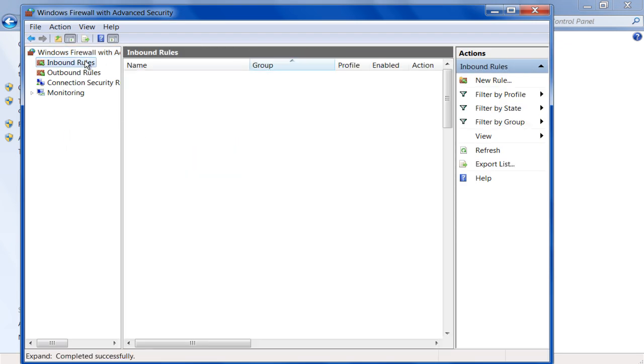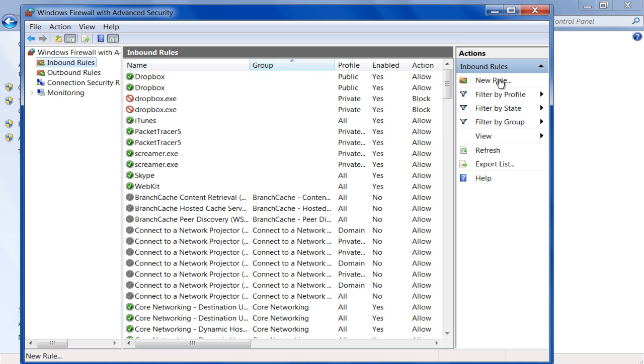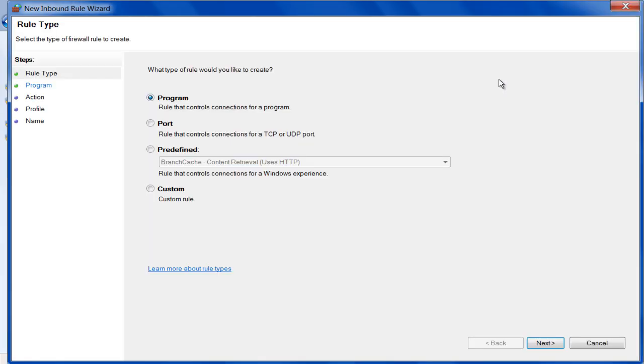Now click on the Inbound Rules tab from the menu on the left corner, and click on the New Rule option available in the menu on the right side of the window. Once done, choose the Port option and move on to the next step.